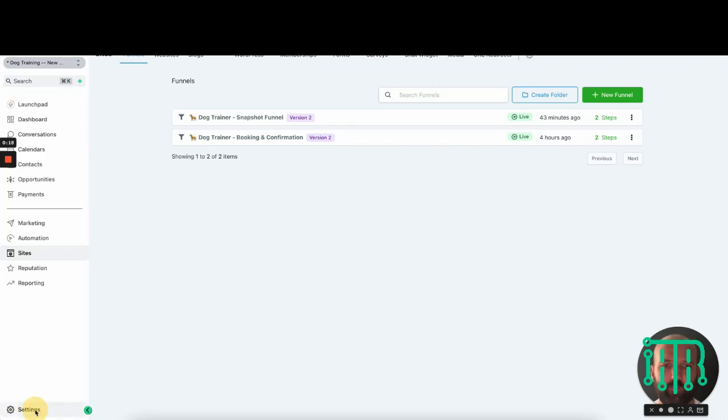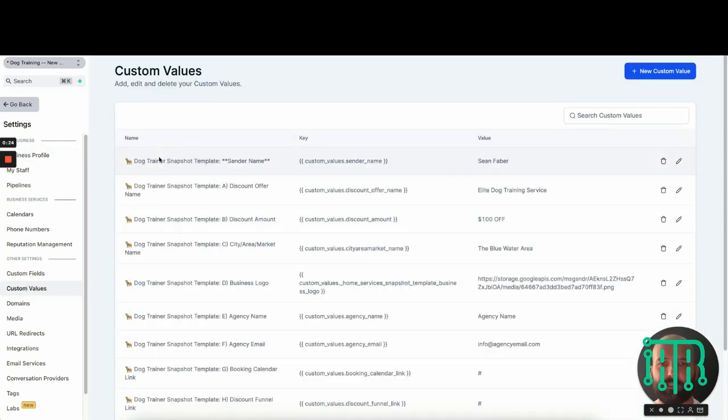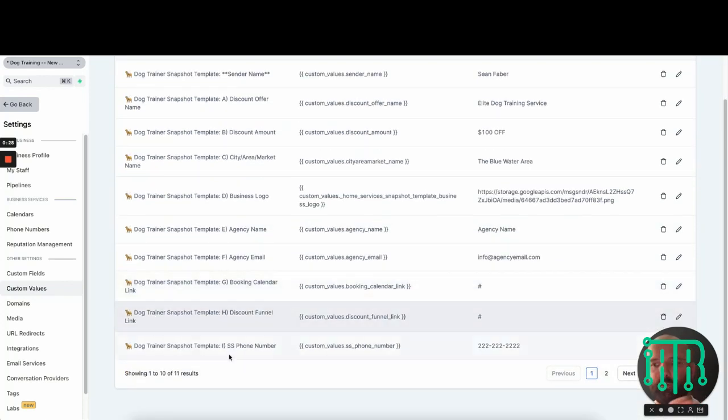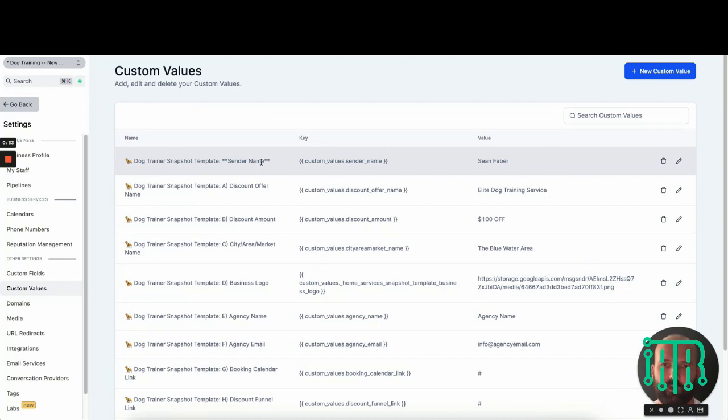This is built. Let me show. We have the funnels there. Everything is completely organized, and so you're gonna see exactly what custom values and automations and funnels are attributed to this snapshot. So the custom values are straightforward.